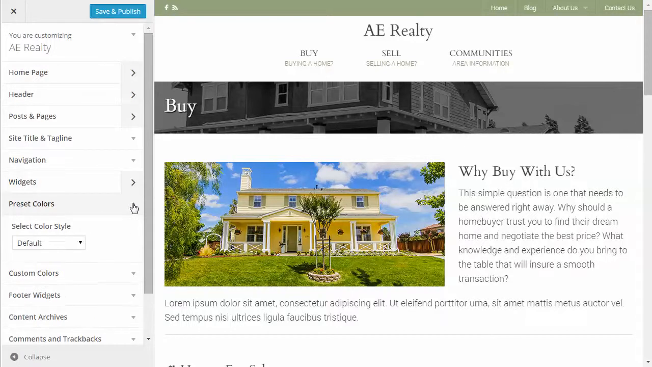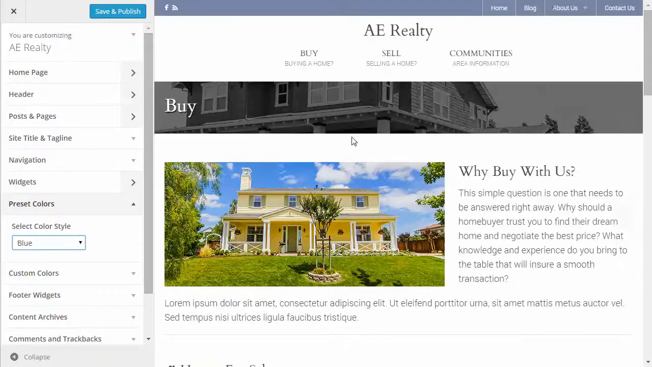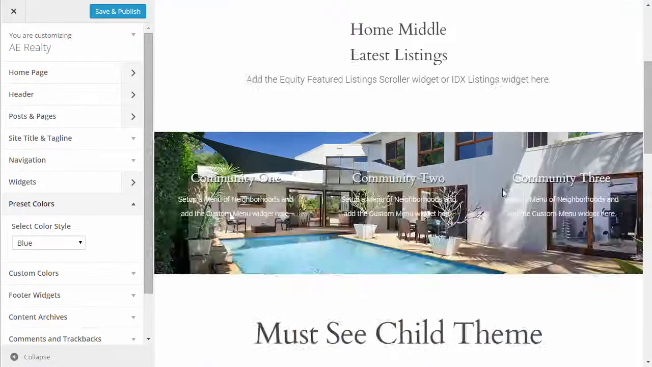The next item is preset colors. Must-See comes with several color options that you can just select from the drop down. So say if we wanted to use the blue, you now see the blue here for your menu bar and some of your links, and in your footer. Let's go back to our home page. There we go.